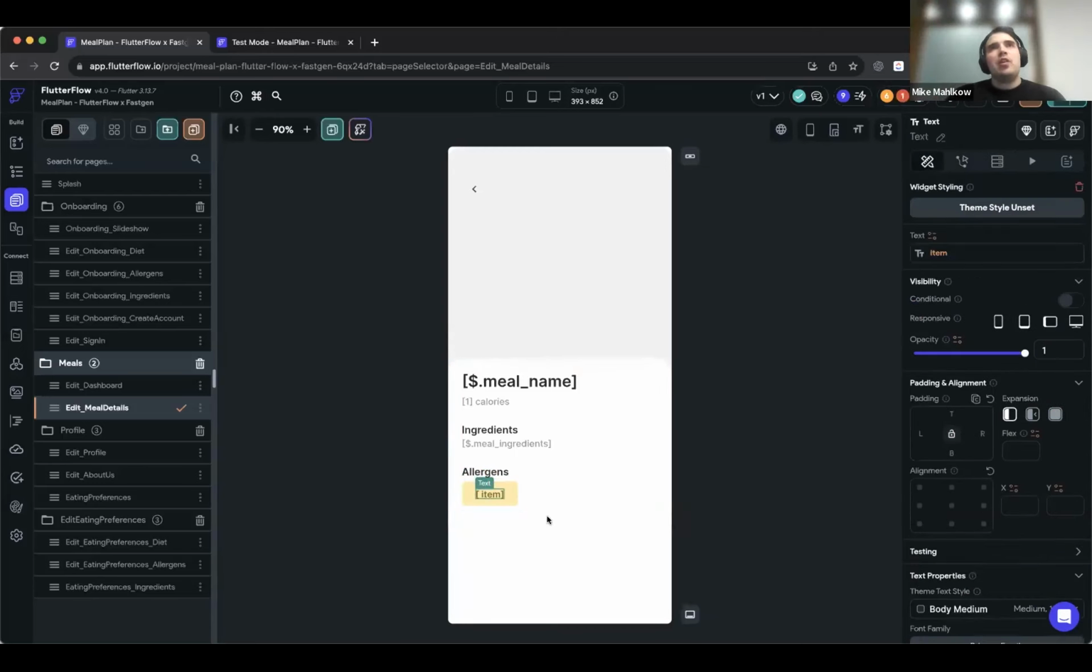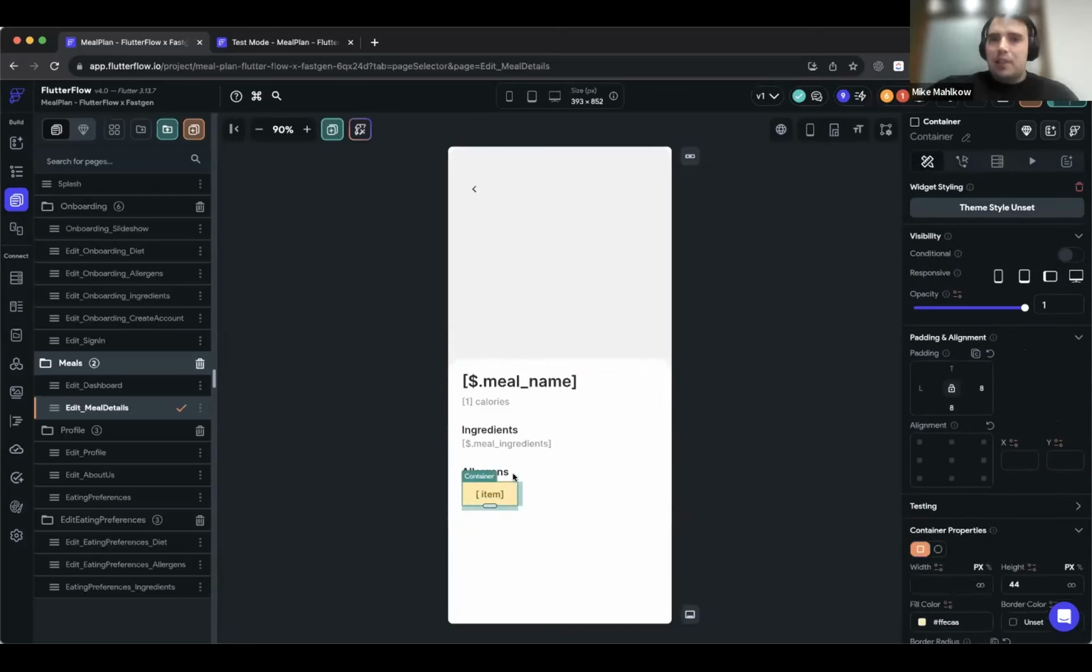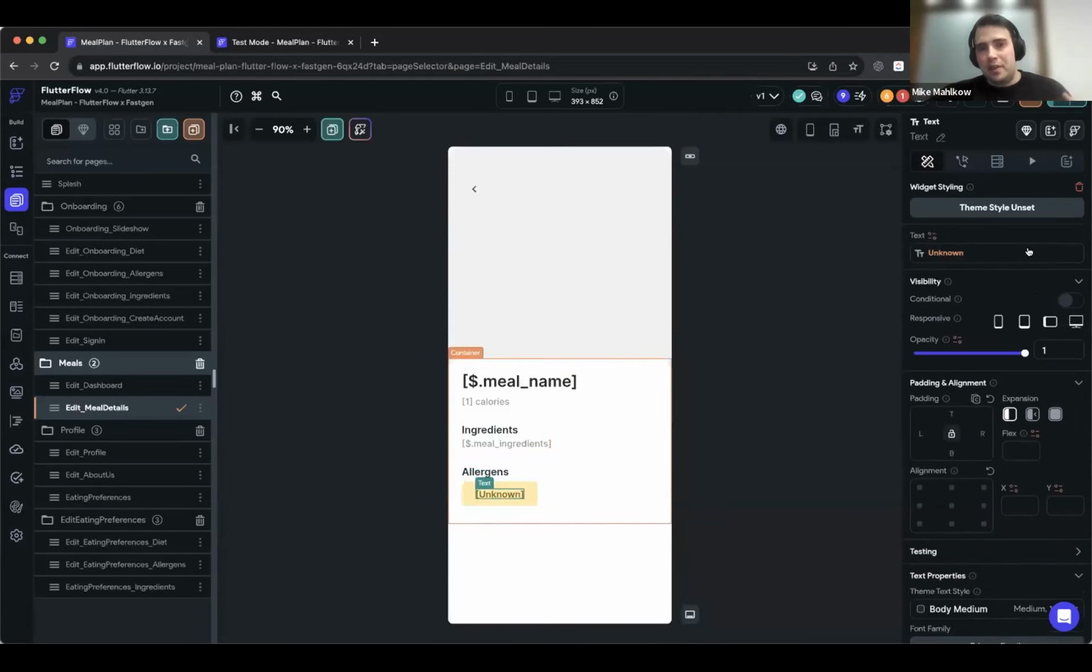Basically, we see three types of Fastgen plus Flutterflow users. Number one, we have Flutterflow users who want to use a different backend, so they use Fastgen, right? That's pretty straightforward. They already know everything in Flutterflow. They have to learn Fastgen.